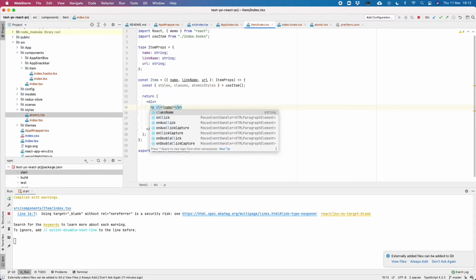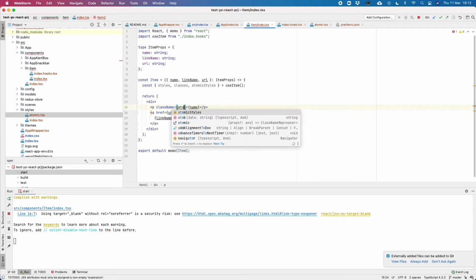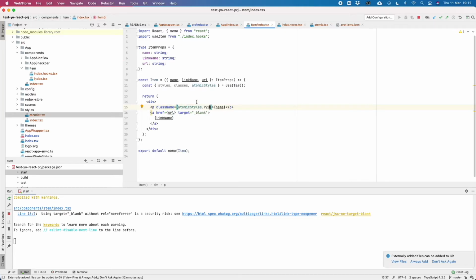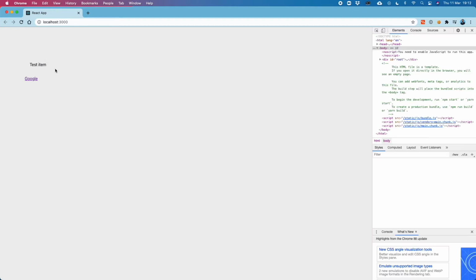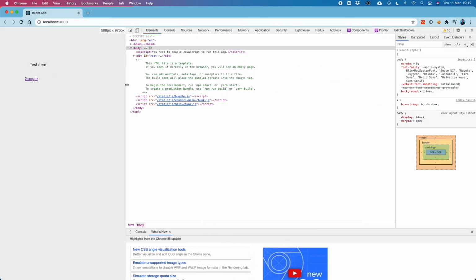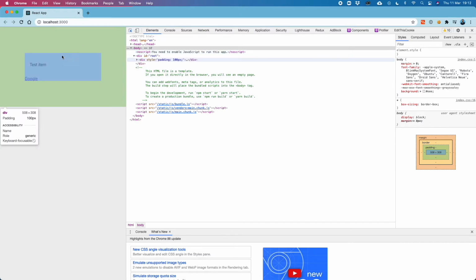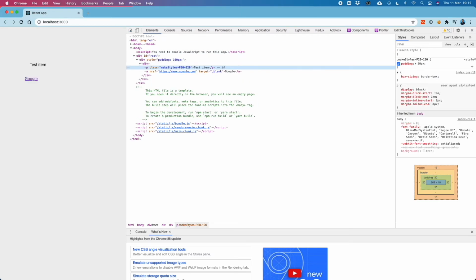So let's define a className to this paragraph. Maybe we want to put an atomic style. So by doing this .p20, I'm just defining in our paragraph a padding of 20 all around. And as you can see here, it is working as expected. If we open the inspector, we go to elements and we go to our test item, we can see that our P20 rule is working fine with our padding.